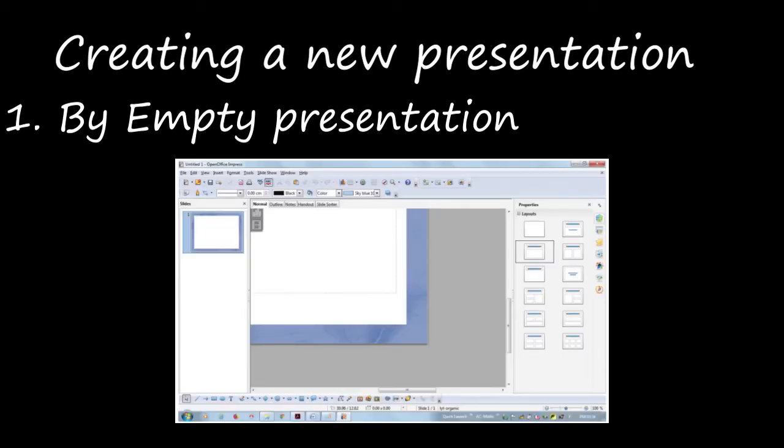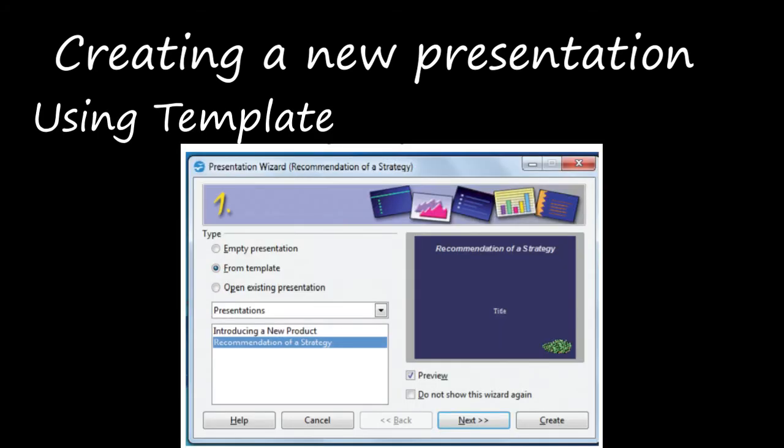And then let's see how to use a template. Okay, if you choose the option from template, it uses a template design already. That means it will be created as a basis for a new presentation. Okay, the wizard changes to show a list of available templates, and you can choose any one of the templates which you like, right? Introducing a new product and recommendation of a strategy, or pre-packaged presentation templates.